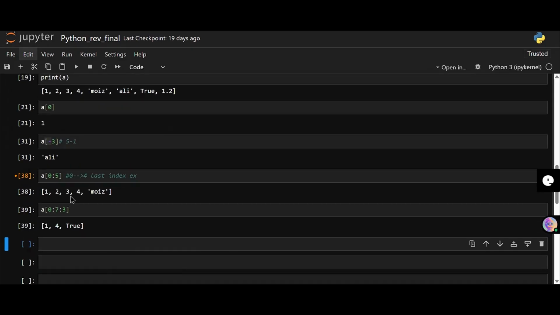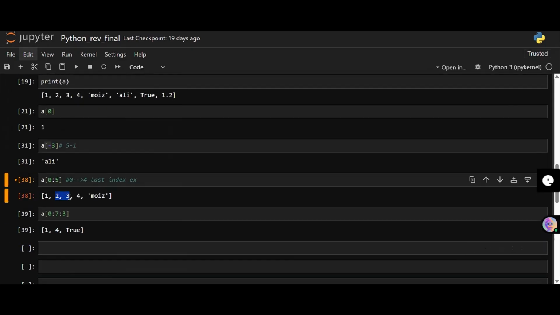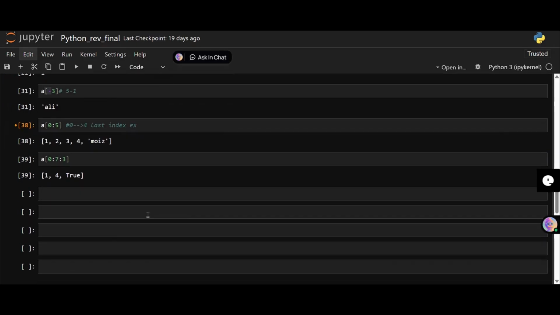See, 1, then 2, 3 left, then 4 is taken here. After 4, 2 elements are skipped, then again one is taken. Okay, understood. This is how you're going to apply these things.